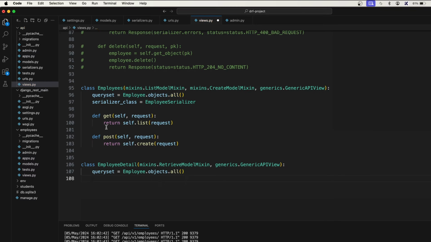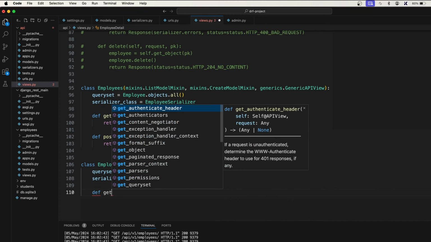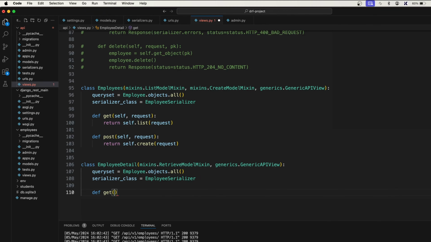All right, and after that we again need the serializer class. Just copy it and paste it like this. Okay, query set equal to employee.objects.all, and after that serializer class is equal to employee serializer. Okay, so once it is done, let's create a function get. So this get will take self, okay, self comma request comma, and because this is a primary key based operations, we also need to pass primary key pk.